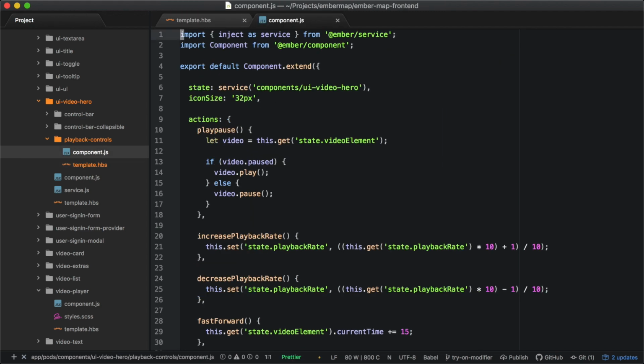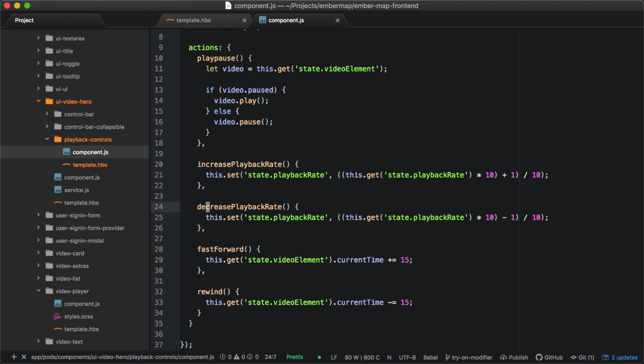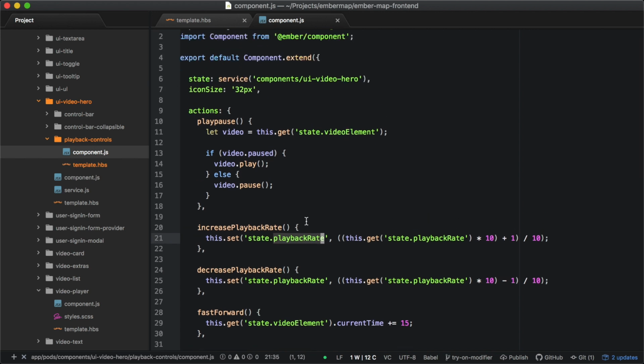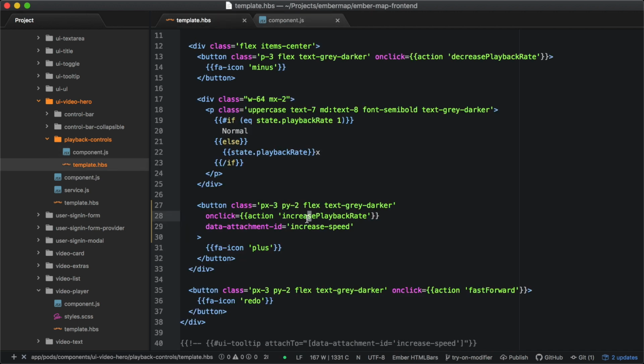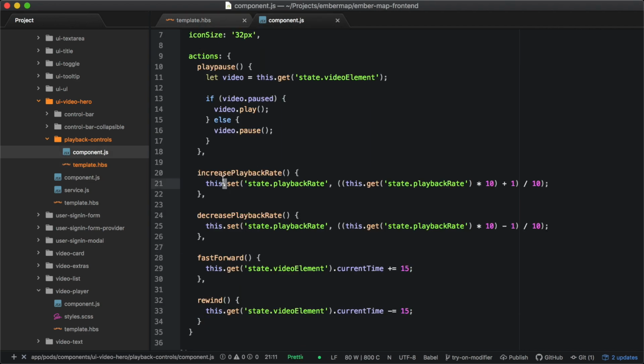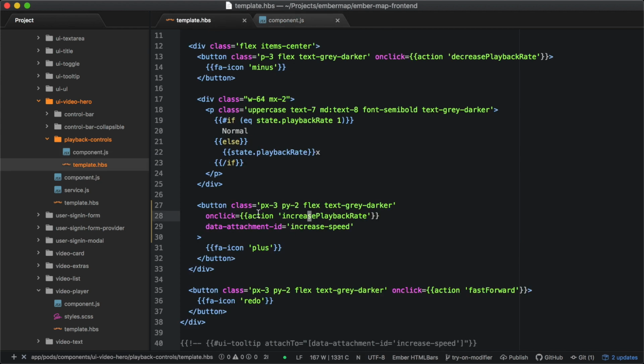And if we pop open the component right here, this is a pretty typical looking Ember component. We inject this service and this is what we call state. And this is what we use to communicate between these various components and setting the playback rate and fast forwarding the video. That's a message bus that we use to communicate that state. So these actions are pretty simple. When we click on this button right here and we want to increase the playback rate, we just run this function and we just increase this state a little bit. So again, this is pretty standard. These are methods in the actions hash and we're using closure actions.